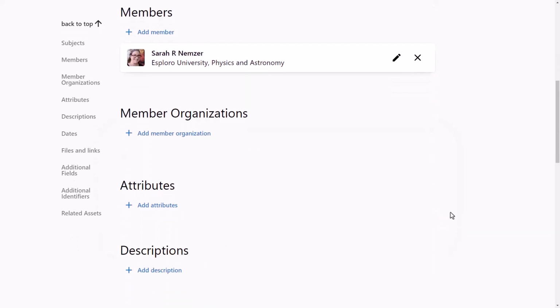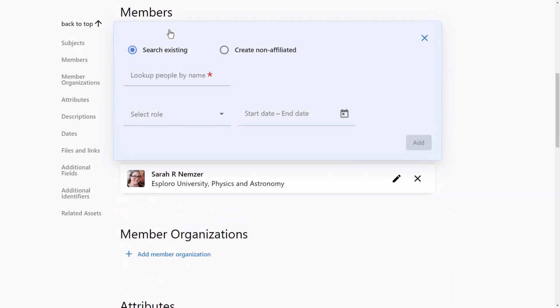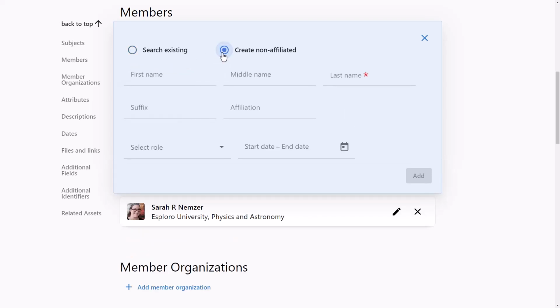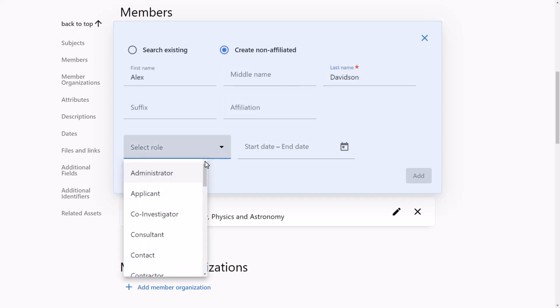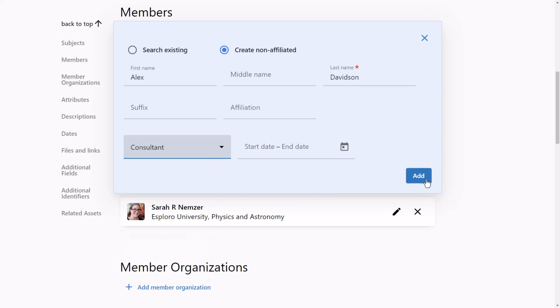When you add a researcher who is involved in this project, called a member, they may already be in your institution's system. Look them up under Search Existing. If you can't find them, they must be a researcher from another institution who has not yet done work with someone from your institution. In that case, select Create Non-Affiliated. This will add them to the system, and you should be able to find them the next time you want to include them. Each member can have a role in the project, as well as a start and end date for their participation. When finished, click Add.